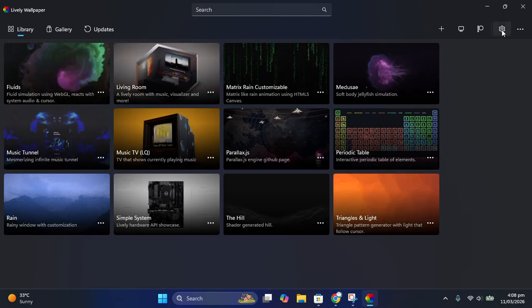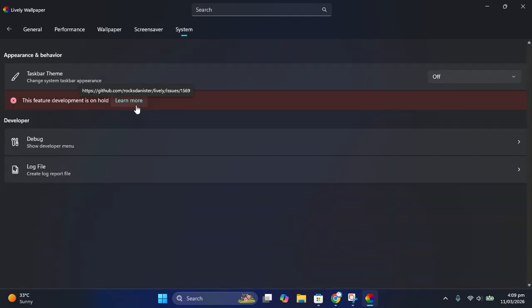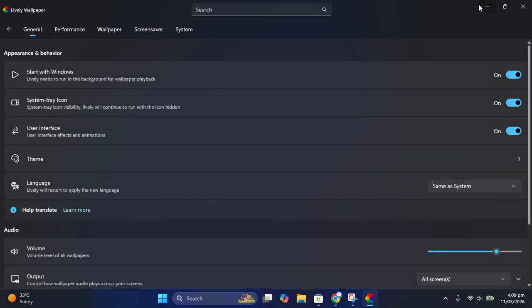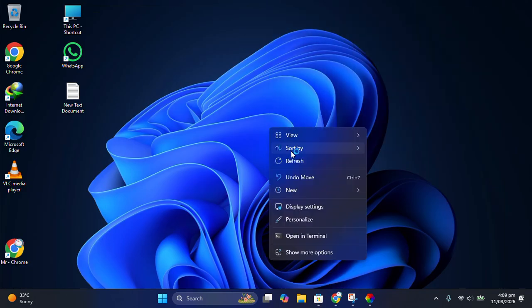Just click on this settings icon here and then click on System. Now in System, you might see the taskbar theme. You just have to click on this off section, and here just click on Clear. And once you have clicked on Clear, you might see that your taskbar is now completely transparent.